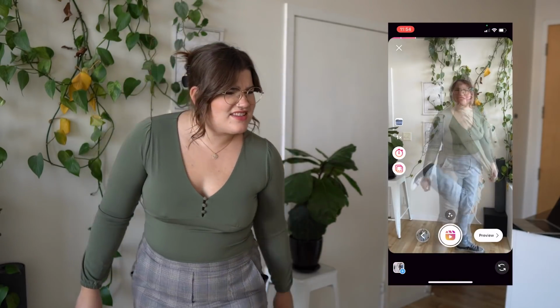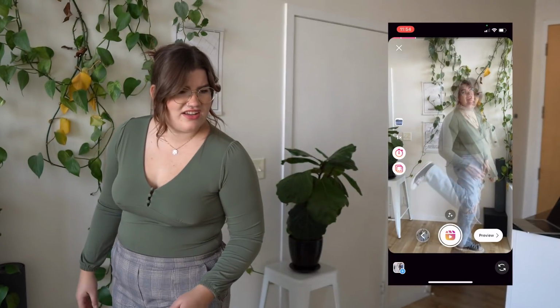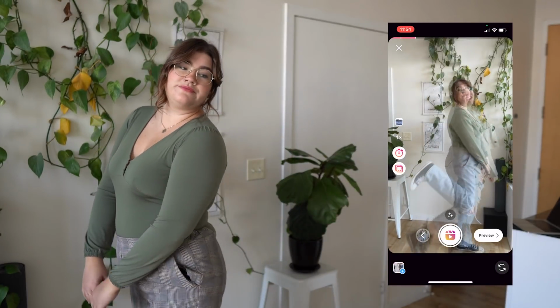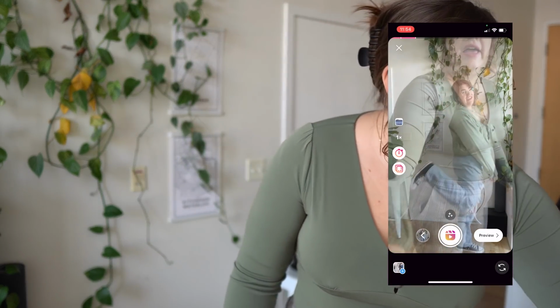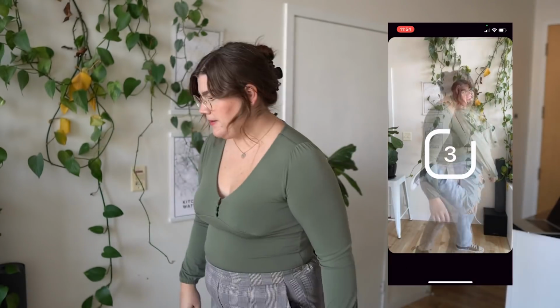So was I closer to the camera? Sometimes it's hard to tell. I think about there is good. Okay, so I'll just kind of look at where I need to move to so I can get there quickly. And timer.